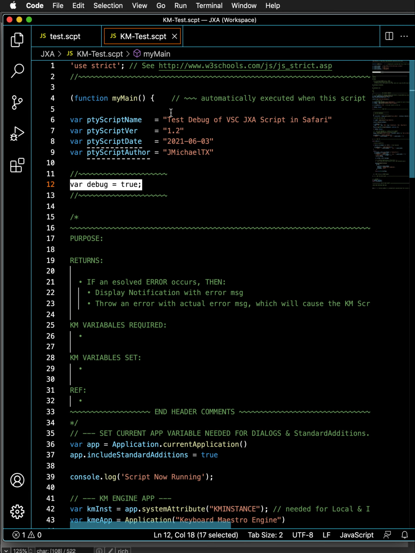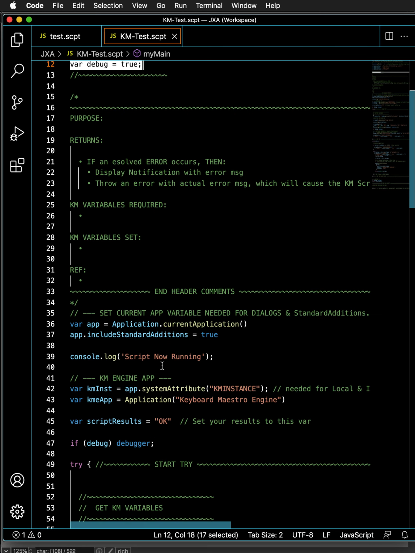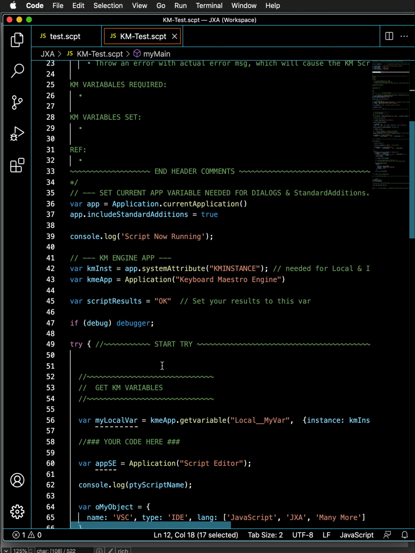All right? Now, I want you to notice one more thing. Here I have set debug to true. This is a variable I created called debug. And down in my script, wherever I want to debug, I have a very simple statement that says if debug, then debugger. So if the debug variable is true, it's going to invoke the debugger command. Okay? And I have several of those in my script.